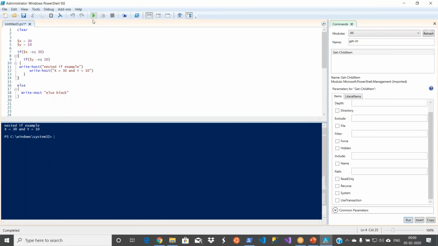Now let's go and execute this. First is x equal to 30, that's why it came inside, and y equal to 10, that is also correct. That's why it has written two outputs, nested if example, and then x equal to 30, y equal to 10. If I make x something other than 30, let us say 29, then it will come to the else block, because only if x equal to 30 will it come here and validate the next condition. Now the first condition itself is false, because the x value is 29. So it came to the else block.